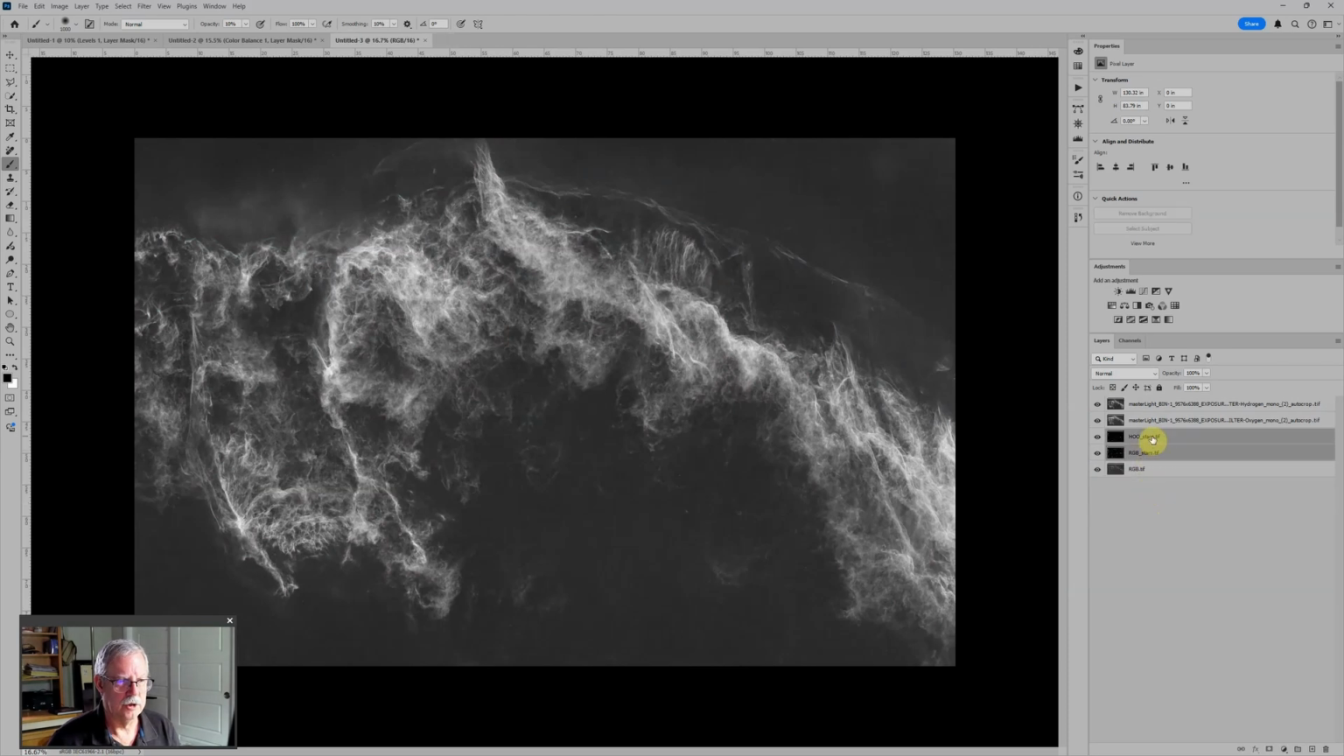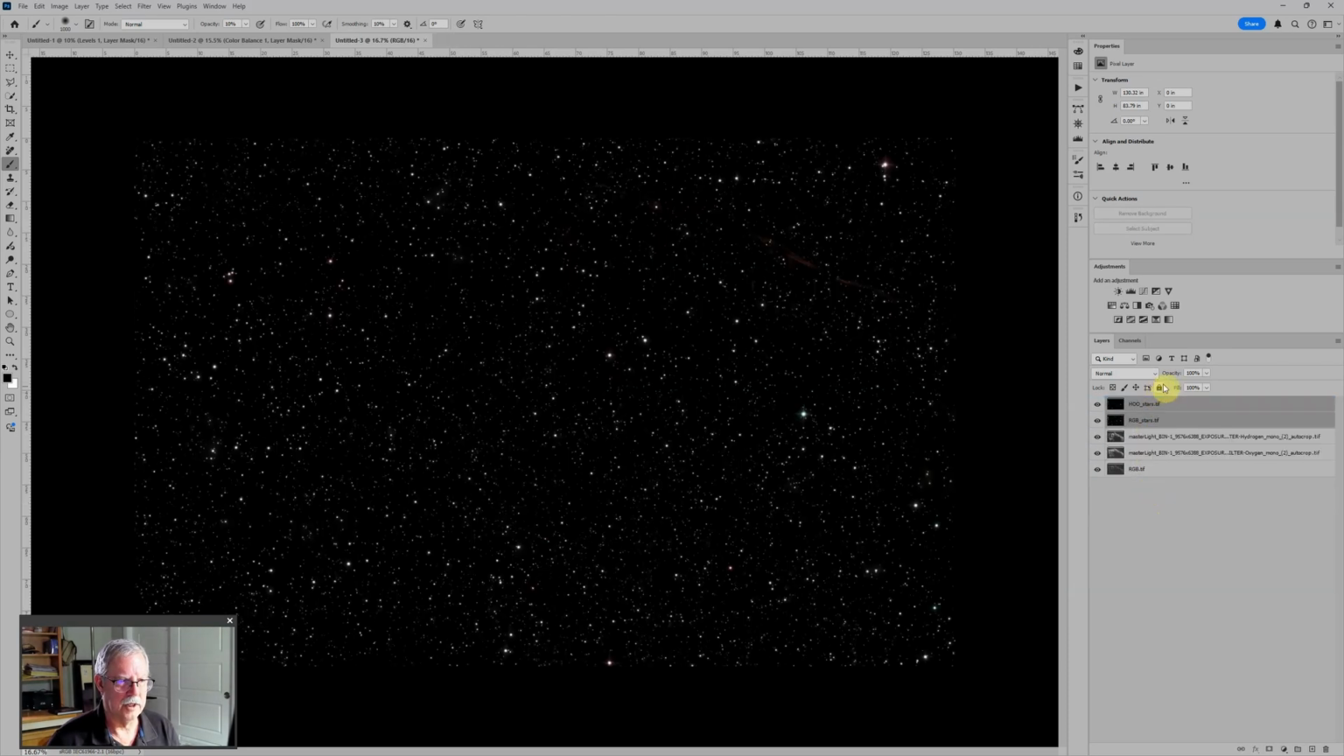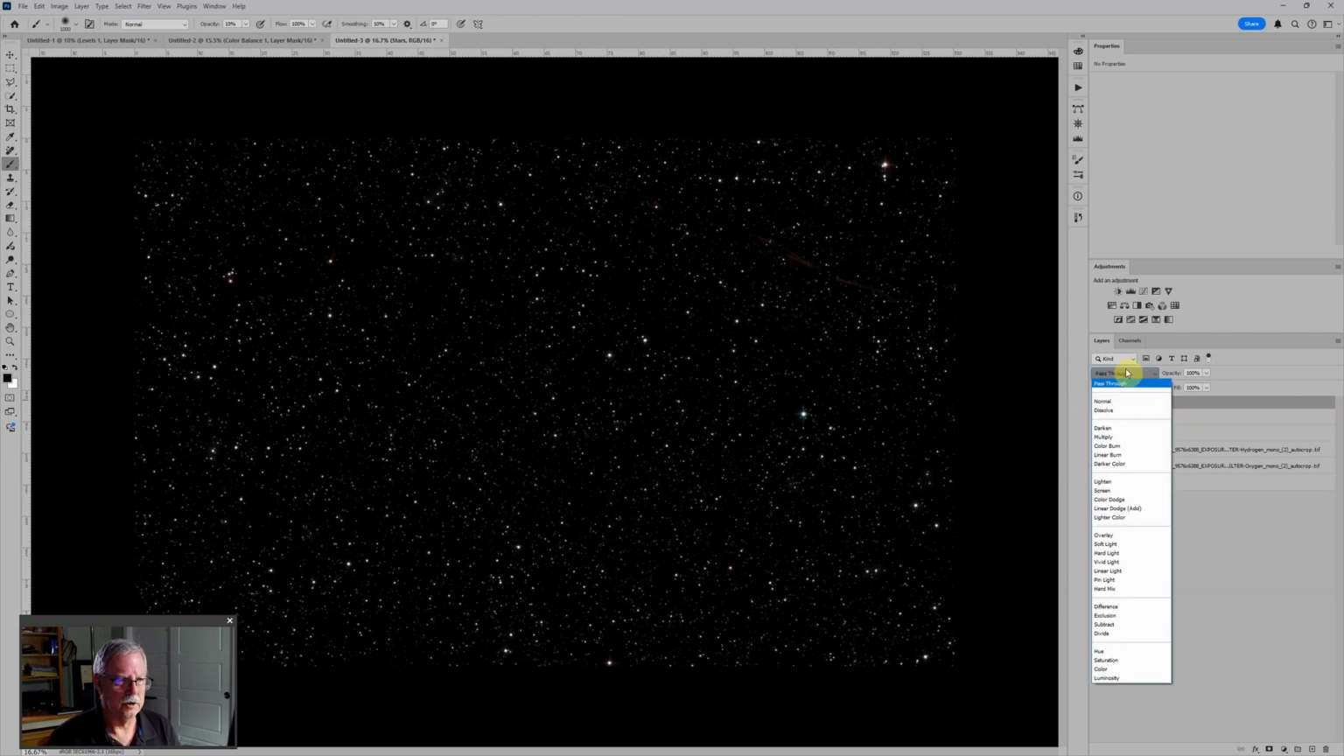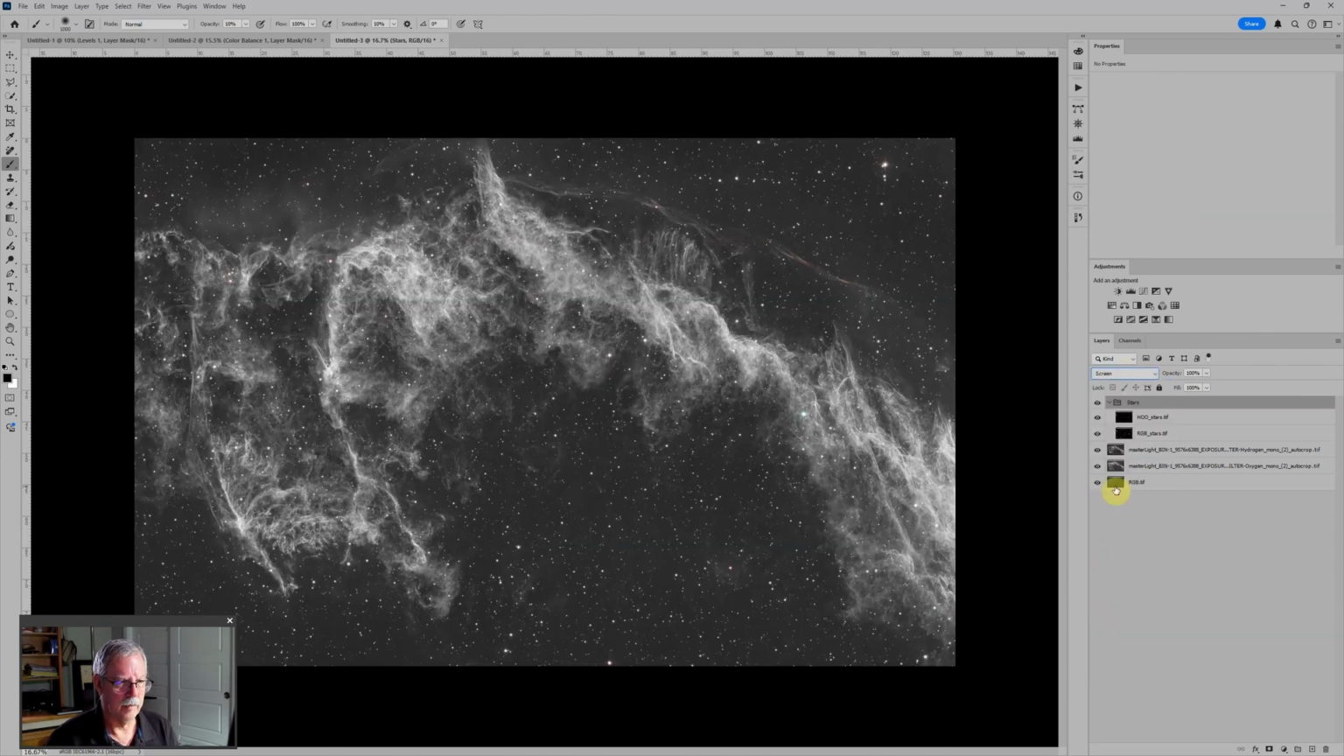The two stars layers I'm going to drag to the top. And with both of those selected, I'll do Control G. Those are both in the stars group now. Change the name to stars. And put it in screen blending mode. And we will see whatever stars are on top. So this is the HOO stars, and below it is the RGB stars.